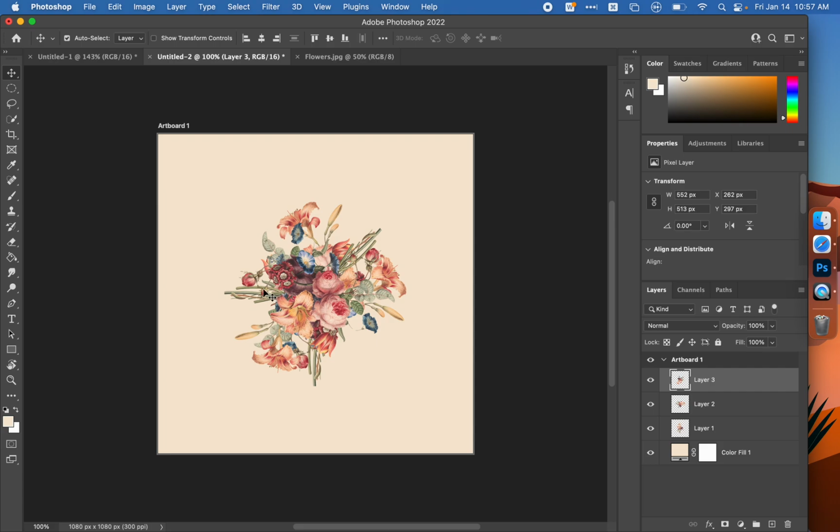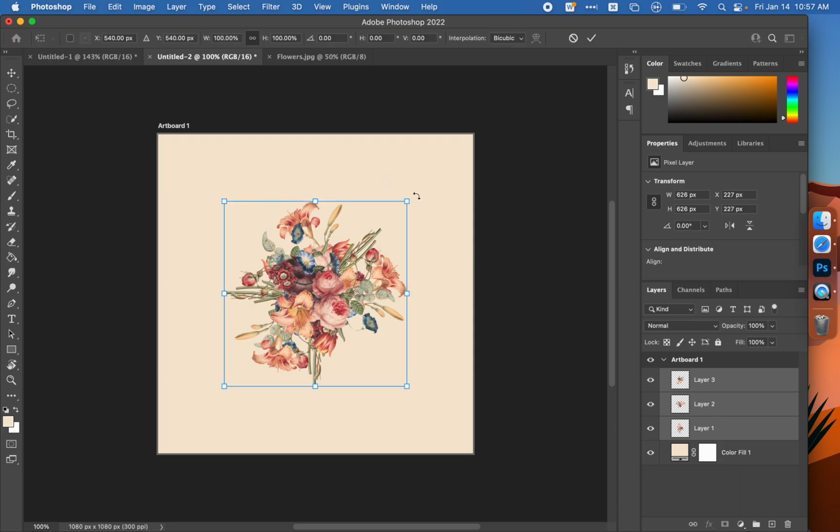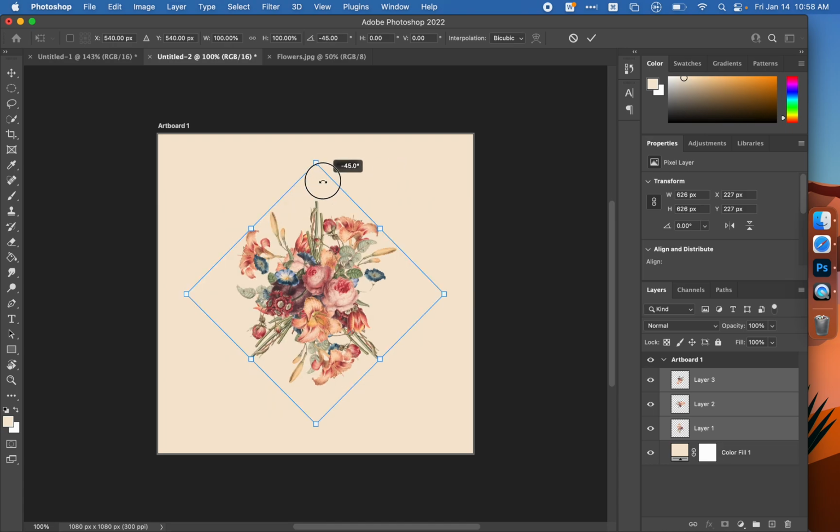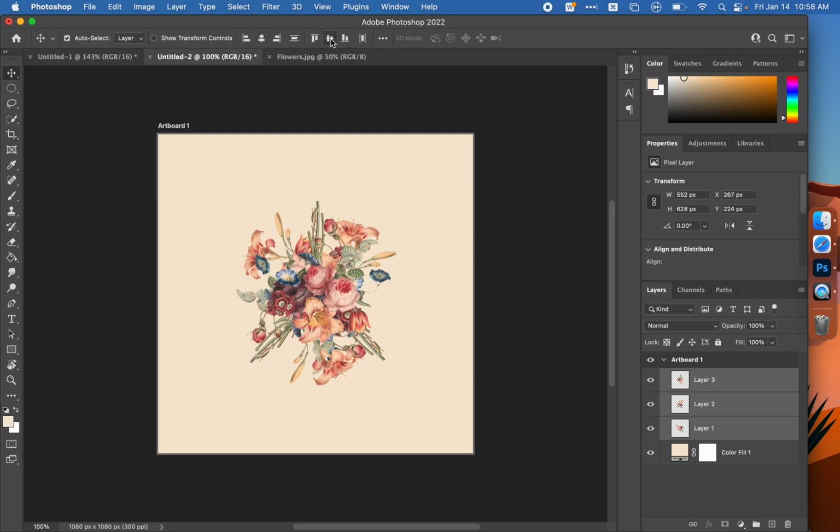Now I like this, but I want my 2-spoke legs of these green stems to be at the bottom, so I'm going to hold Shift and click all 3 of these layers, Command T to transform, and again holding Shift I'm going to rotate until I get that nice vertical. So I think that looks good. I'm going to hit check, and then I'm going to recenter everything using those.